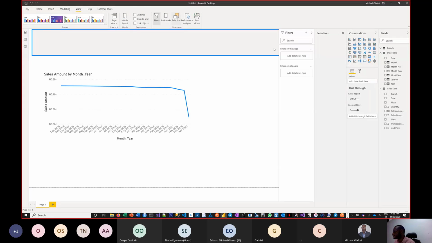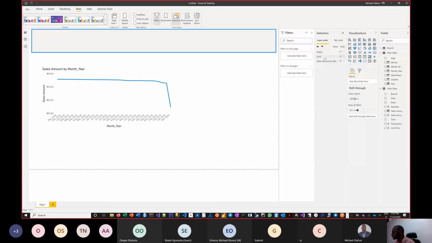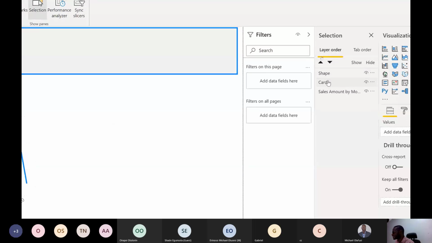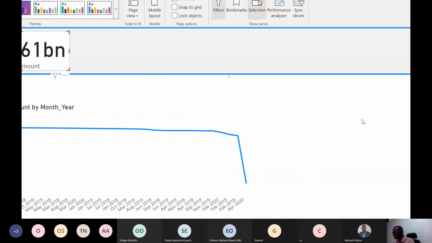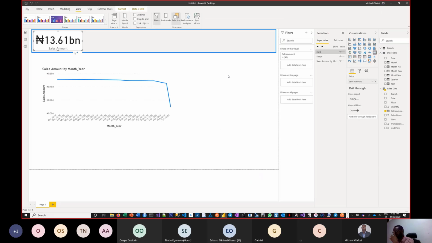I want that one to be on top, so this is a faster way. Sometimes when you are having issues with arrangement, it's just faster to come here and rearrange manually. The card comes up, so now it's back up. For some weird reason, it wasn't responding to my send to back.